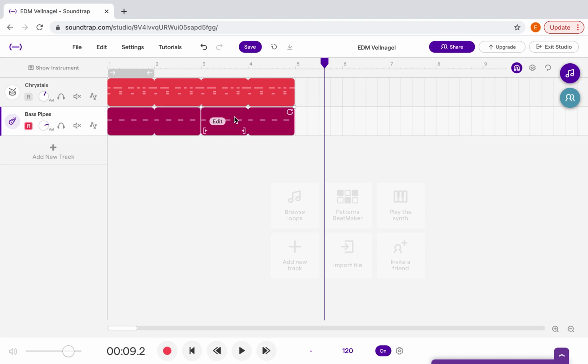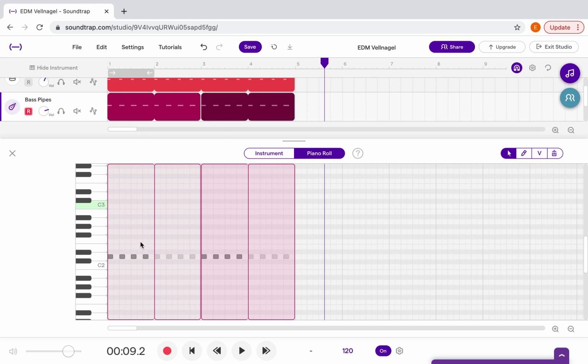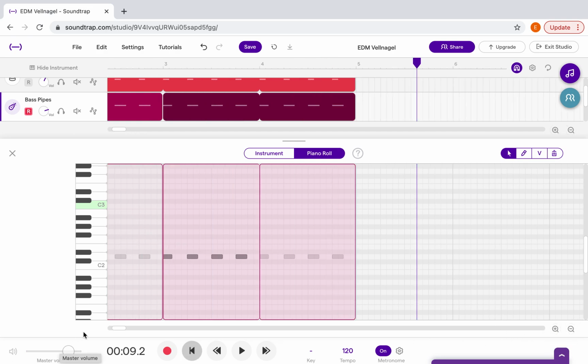So our next step, we're going to change this second half. We're going to change the notes. That's it. We're going to keep the rhythm the same. We're just going to change the notes to something else. So we're going to double click on this second one. You're going to be able to see all 4 on your screen. Again, you can zoom in if you need to.